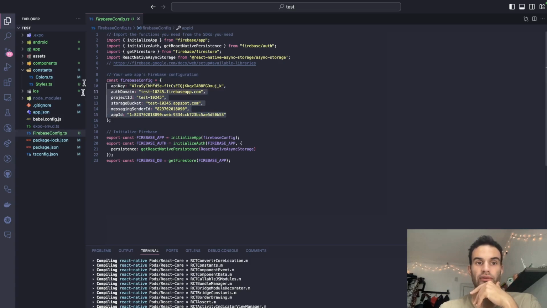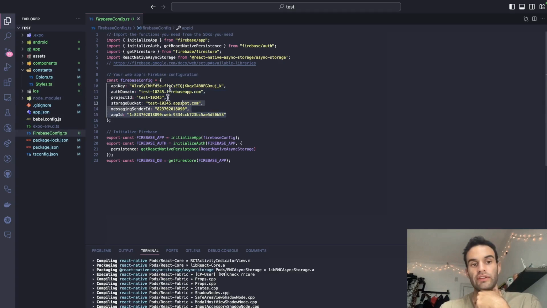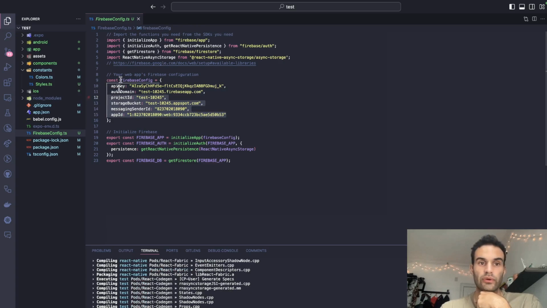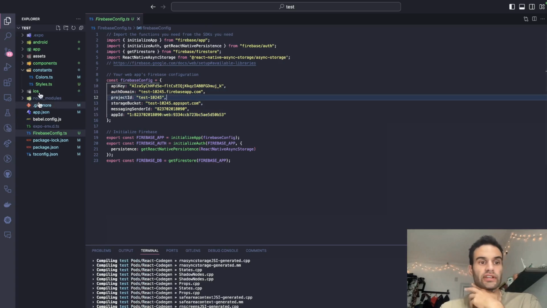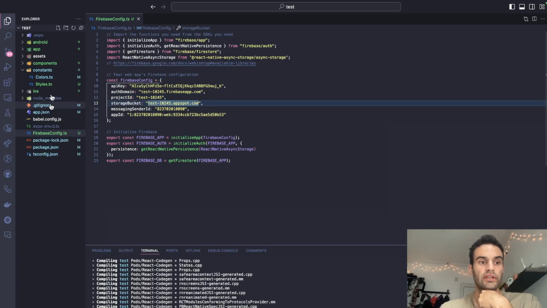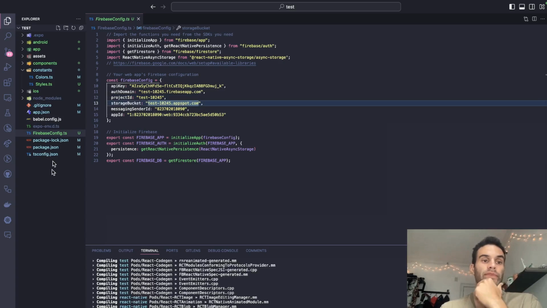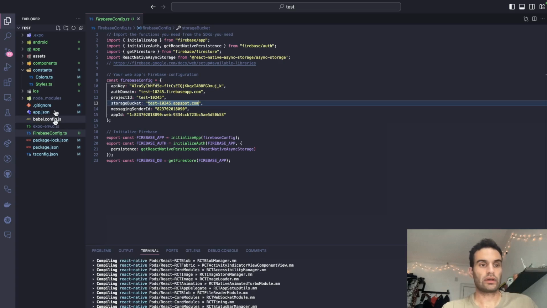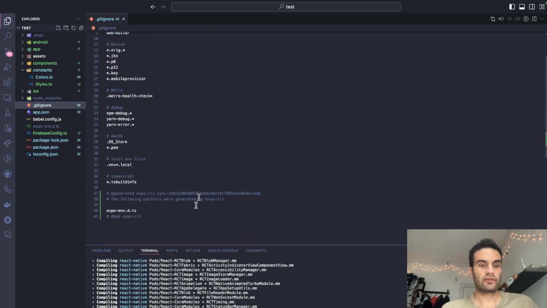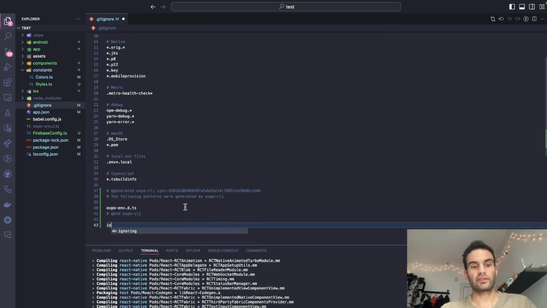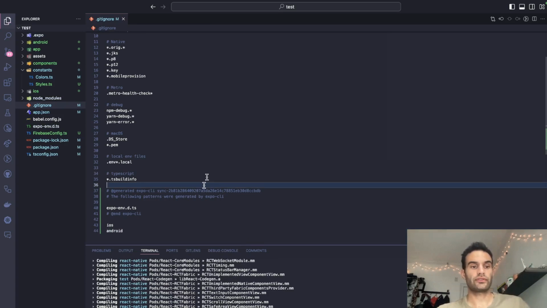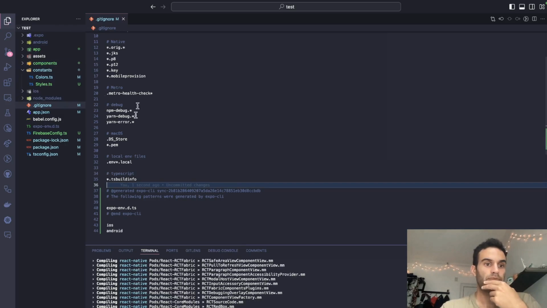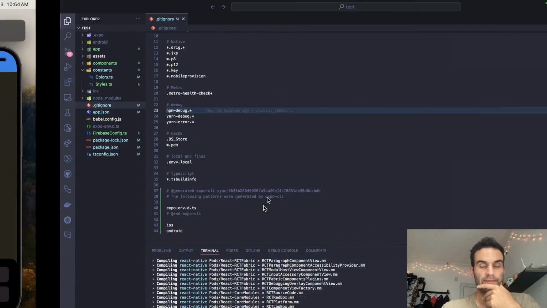On a side note, in the Firebase config, you don't want to be exposing these variables. If you upload this to a GitHub repo, make sure you either delete this or add the Firebase config file to your .gitignore, or use env variables and make a .env.local file in your root directory. I don't know if it's good practice, but I also like to add the iOS and Android folders to the .gitignore, so that you just prebuild them.